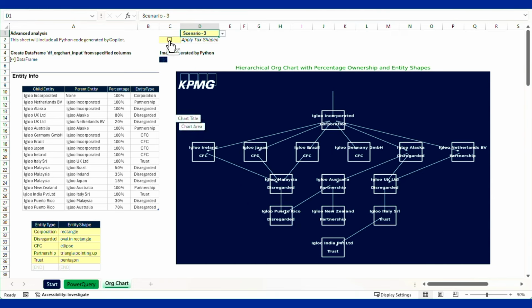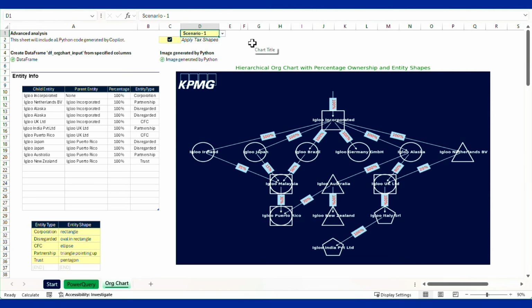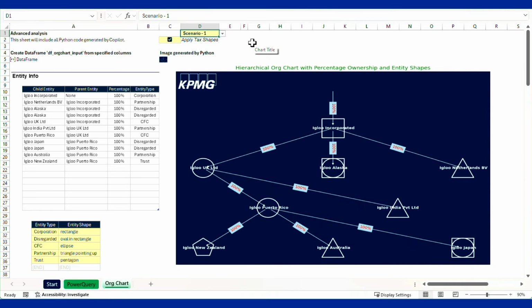Not only this, we were also then able to be creative with Copilot and say, OK, now apply some of the tax shapes that tax and legal are used to looking at. And so here, again, Copilot was able to help us generate these tax shapes. And some of them are pretty complex in terms of having a circle in a rectangle. But yeah, so this was amazing for us.